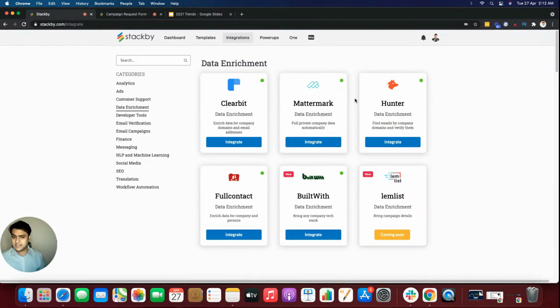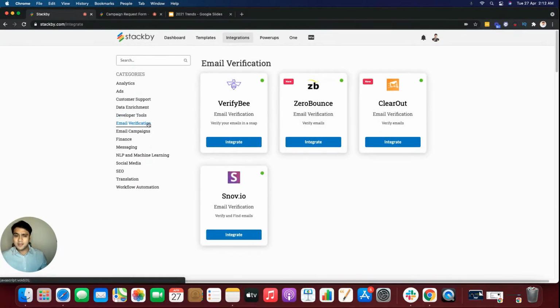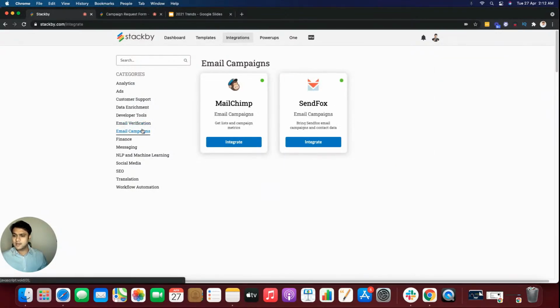Even if you're a VC and you're managing your deal flow, you can connect to Mattermark to pull in the startup's funding information, their employees, their growth, and so on. There's GitHub. There's email verification tools. So from ZeroBounce to Clearout. There's email campaigns. So if you're sending out email campaigns via MailChimp, you can also pull in the statistics of open rate, replies, clicks, and so on.